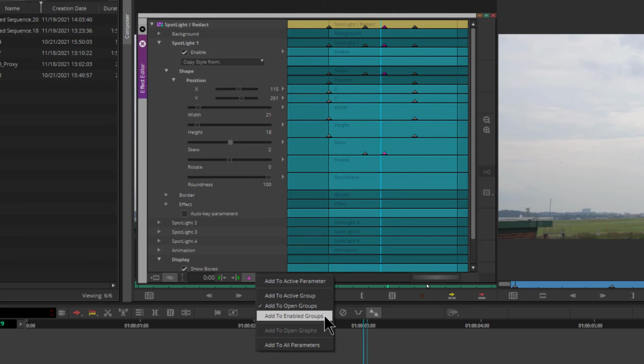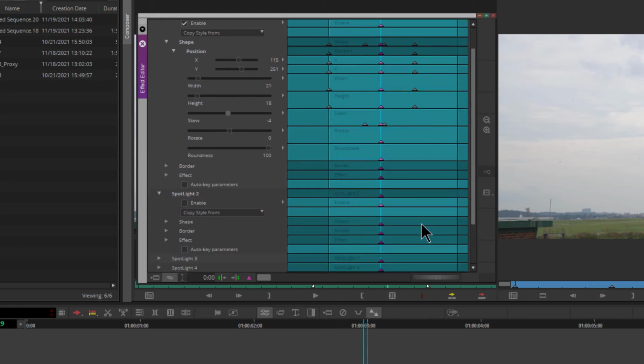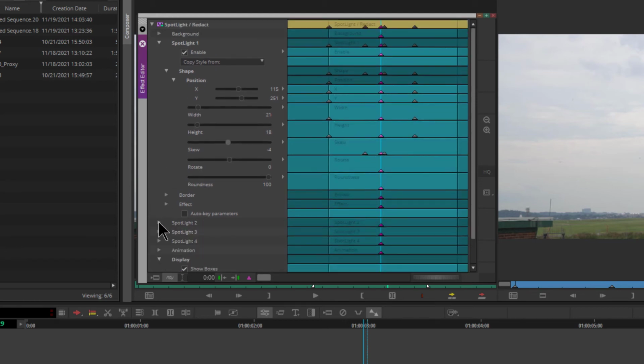Let's undo that. The third one is add to enabled groups, and in Spotlight, by default, everything is enabled. So when I choose this, it's going to add a keyframe to all groups, which you can see it did. All parameters of all groups, meaning all spotlights, now have a keyframe added to everything. Let's undo that. And the last one is add to all parameters. That's everything. That's pretty much what we just did, but if you want to make sure that everything has a keyframe, you can do that.